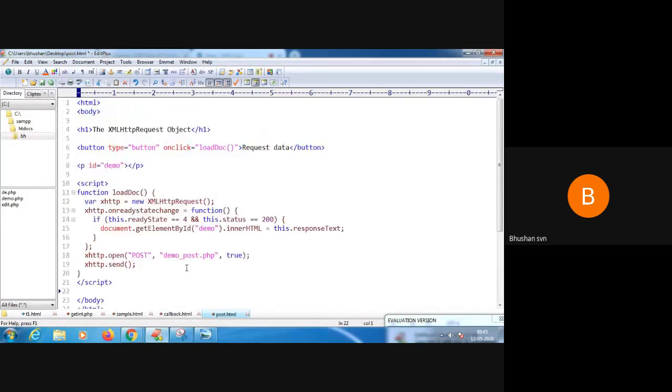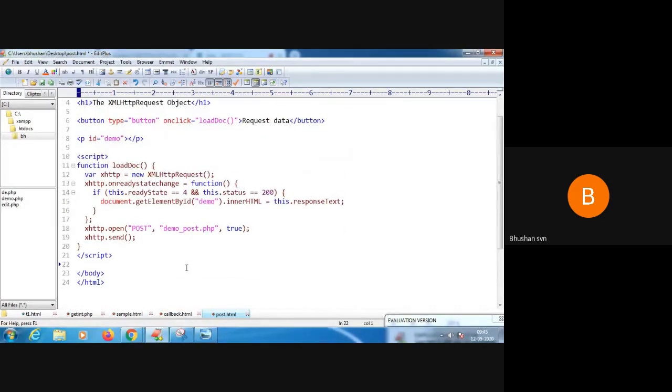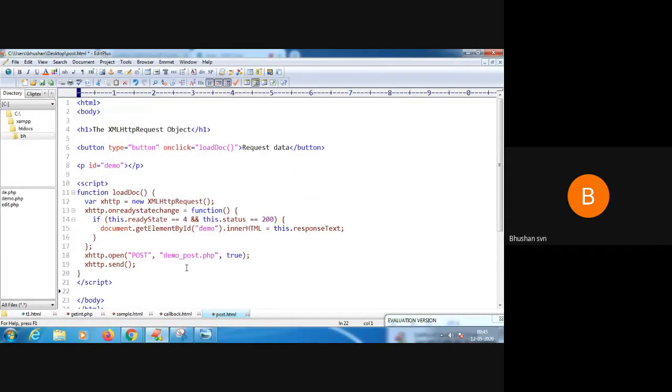Next is you have a post. So you have seen here the get method, so we will see the post method here. Now the same example. What is happening here is I have a file called demo underscore post.php. In that specific file, I have a date function. So I want to display today's date.